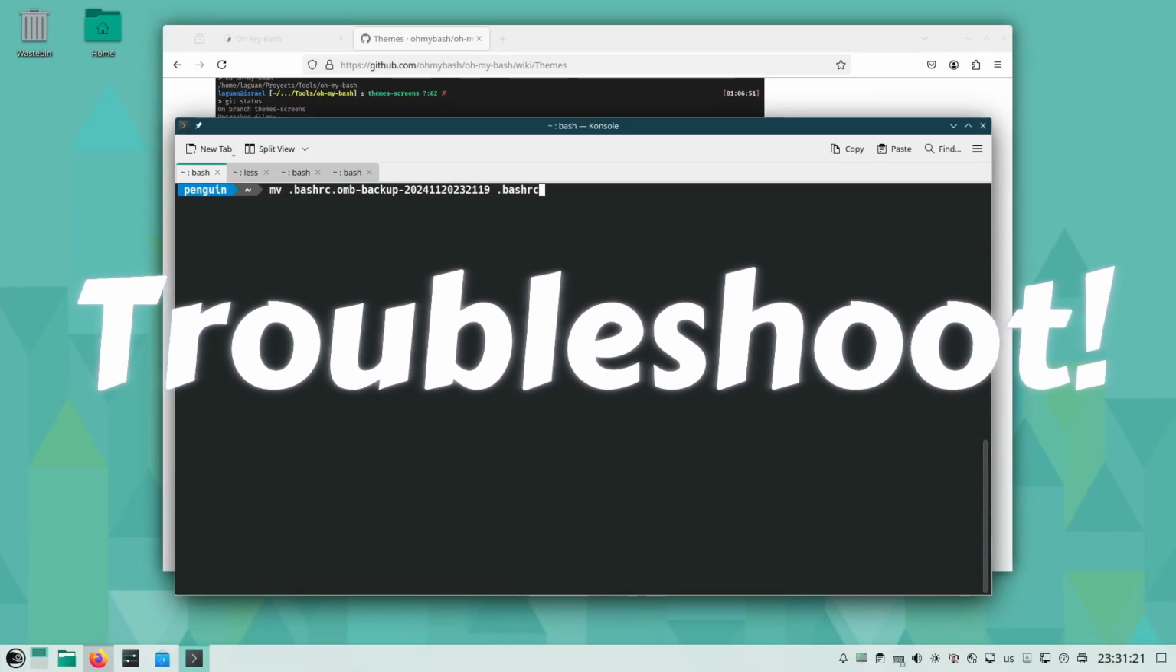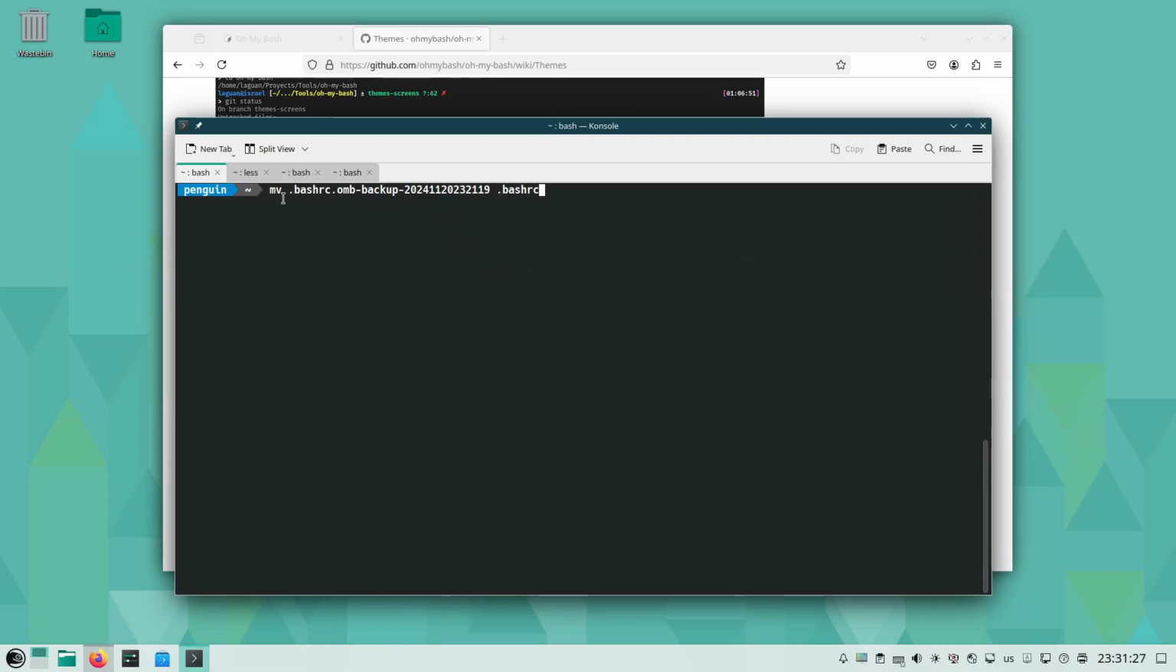For a quick troubleshoot, if anything didn't work as expected, you can just move the backup file of your original .bashrc back again, rolling back to the original file, and open a new shell, or just source the .bashrc, and oh-my-bash will be gone with all the configuration that you added. But the file actually is still there. You can bring it back. If anything didn't work with you, you can just run this command and you will get your shell back to normal.